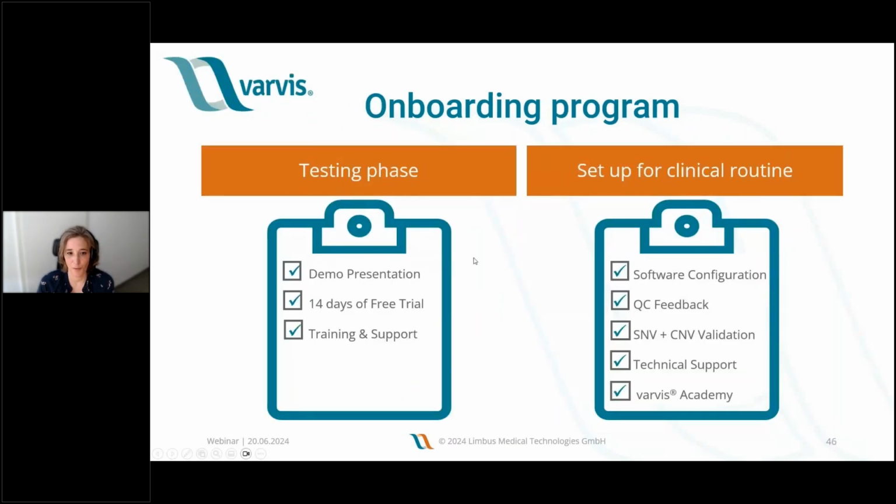If you would like to learn more, we offer an onboarding program that consists of 2 different phases. The first one is the testing phase. It typically starts with a demo presentation comparable to what we're doing today, but more interactive, hopefully. So we aim at answering all questions.